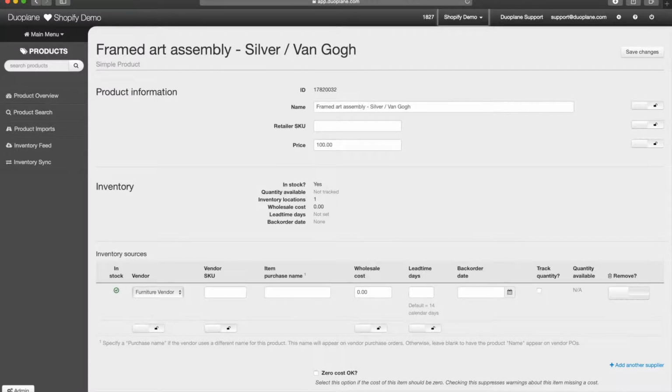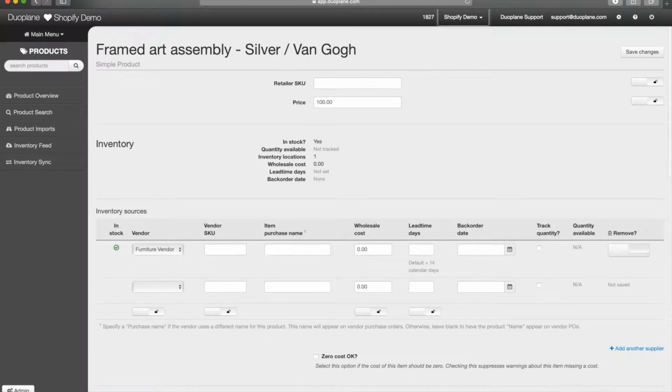Duoplane does have the ability to have multiple suppliers per product. If we go to this product and click Add Another Supplier, we can then specify the additional supplier that will be fulfilling that product. This can be automated or updated in mass. If you do have multiple suppliers that are fulfilling products, Duoplane can select the correct vendor in a variety of ways, including cost, location, and more.